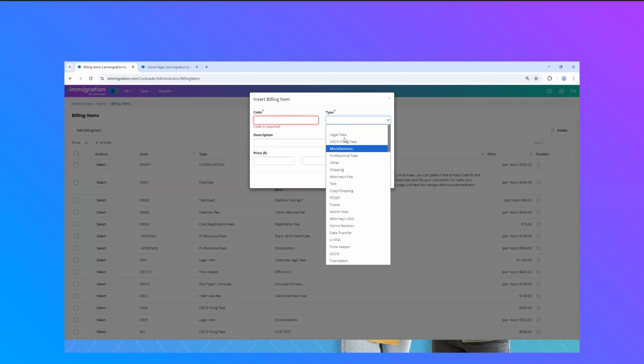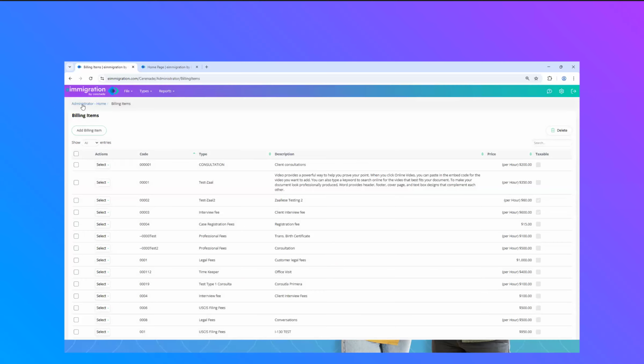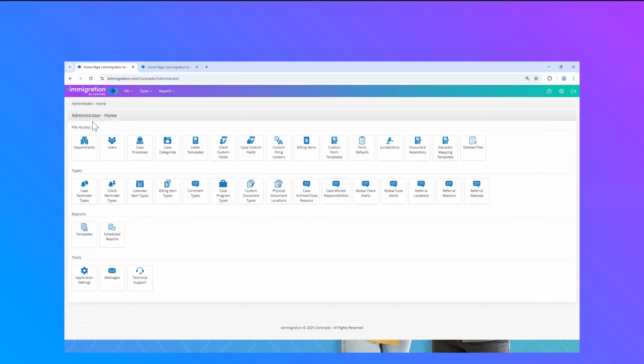This drop-down menu that you guys see here can be customized. So if it's not just legal fees or professional fees, maybe I want to specify this is translation or this is shipping or, I don't know, consultation fee. So I want to have different options here. How do I create them? Well, let's cancel out of this and go back to the home screen and look at the types section.